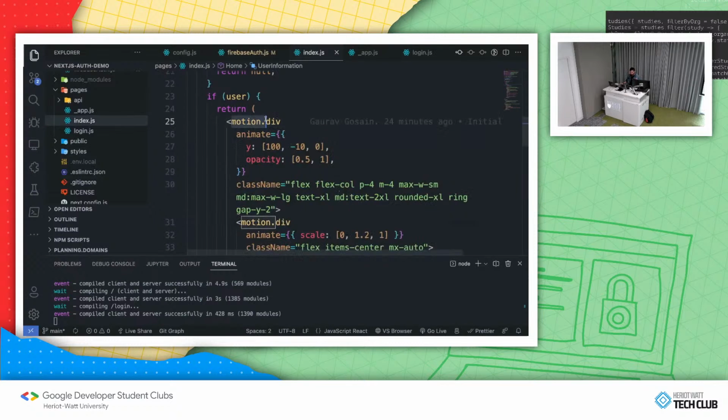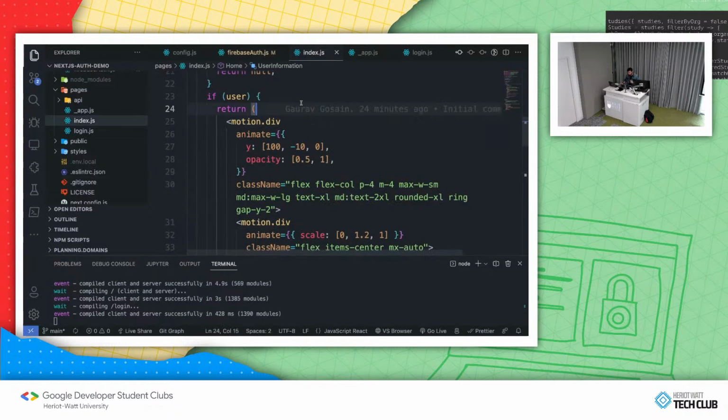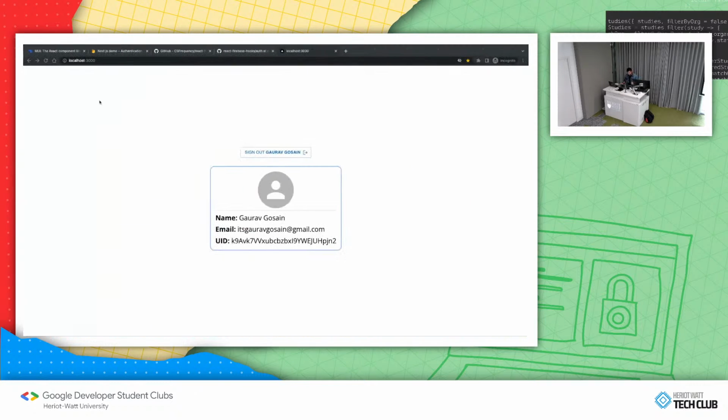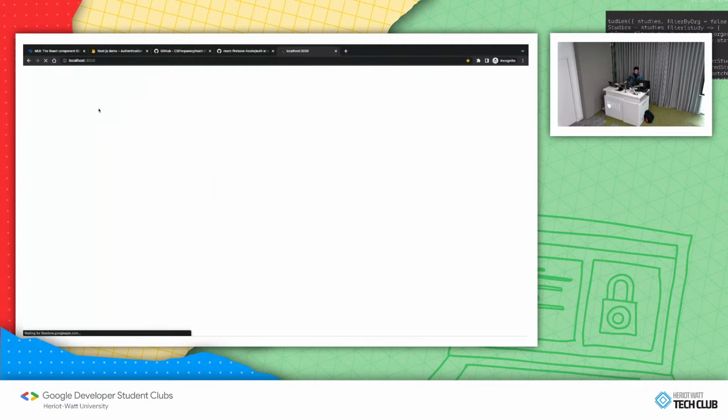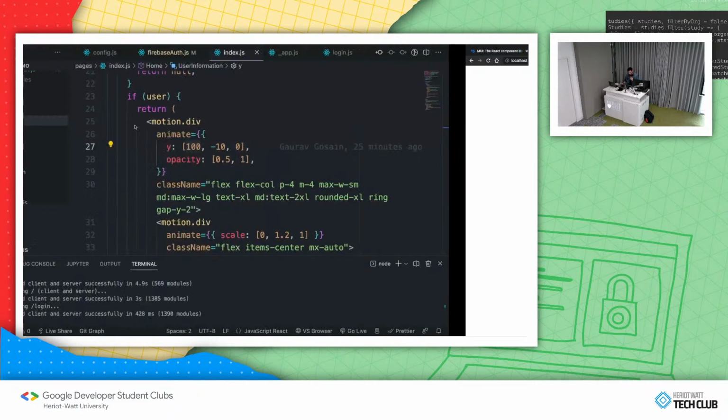So you can use any primitive HTML tag and just add motion dot in front of it to tell React that you want this element to be treated as a div, or any element that can be animated. So what this animation is telling us is that the y value initially is set to 100, then you go to -10 and finally to 0. So it's just basically a spring-like animation. If I refresh the page, you'll see that the thing just comes up and slides down a bit.